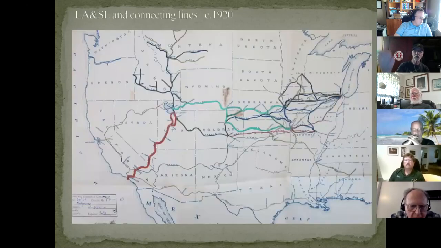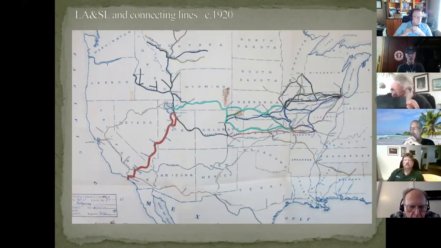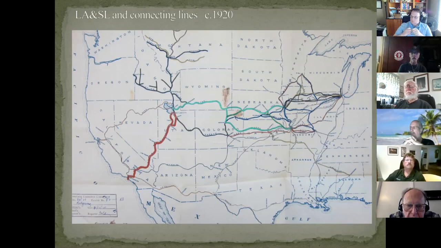So this is what it looked like in 1920. And this map, as it was handcrafted by somebody way back in the day, indicates that the red line there runs from down in the southwestern corner, San Pedro, California, all the way up to Salt Lake. And you can see all the connecting routes. The teal colored aquamarine one there is UP, but the rest of them are also servers. And so it gives me plenty to work from as I route cars to get them on and off the railroad.